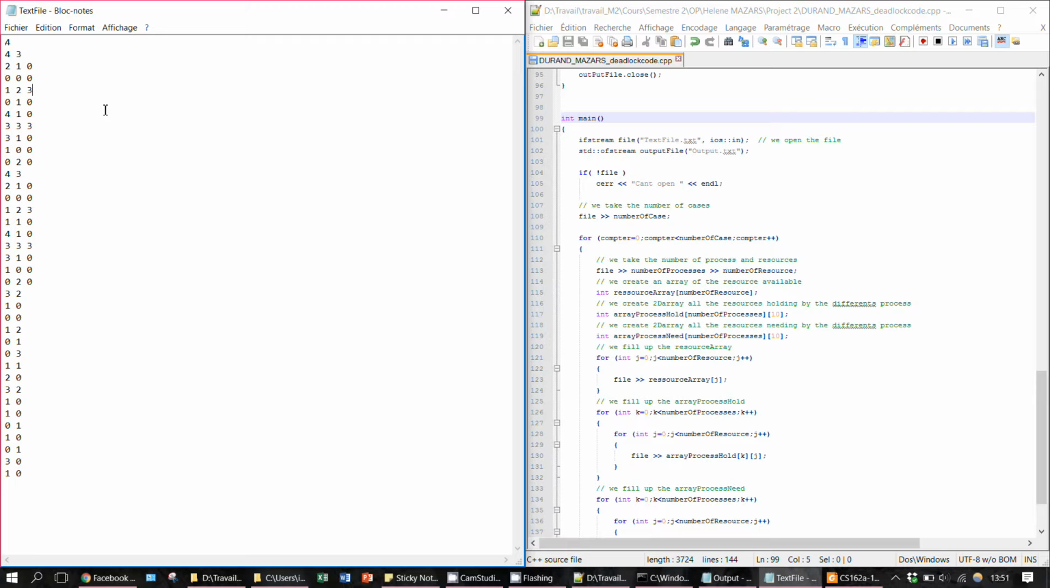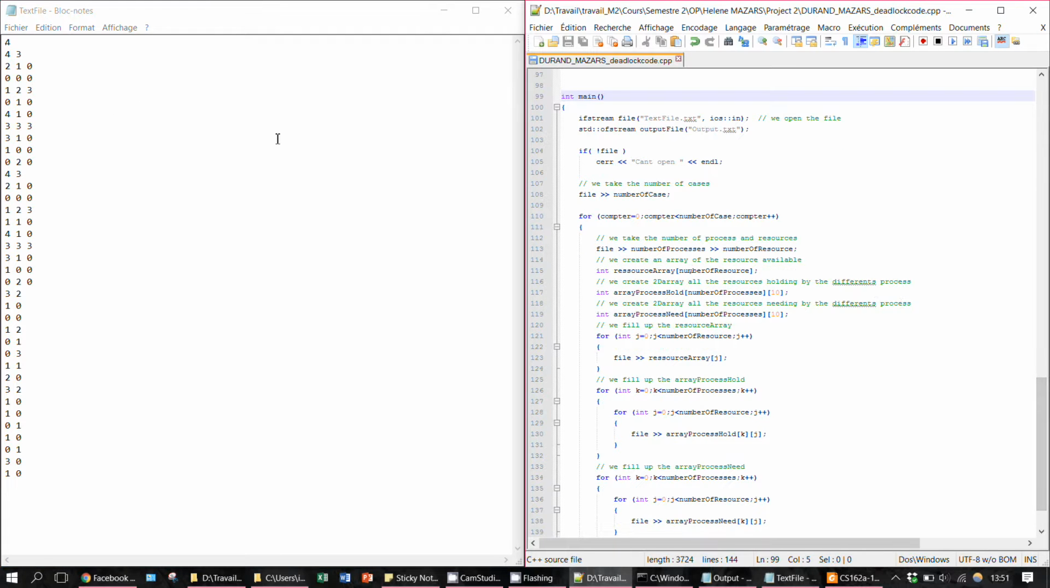The first line is the number of cases that we have. Then the second line is the number of processes and resources. So here we will have 4 processes with 3 resources. We have 3 resources here because we have 3 numbers on one line. Then the first line here is the resources available for the processes.